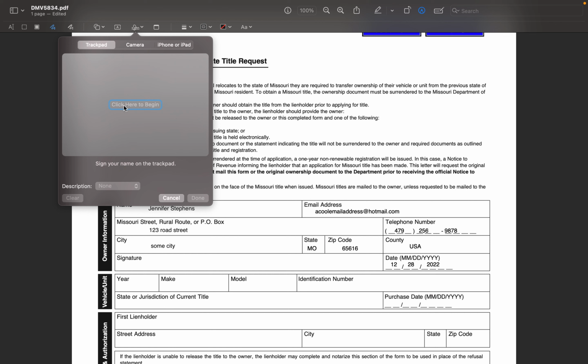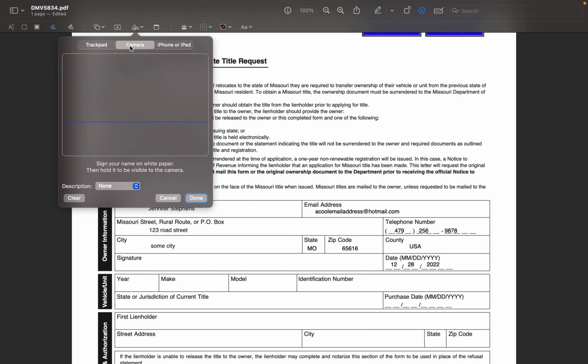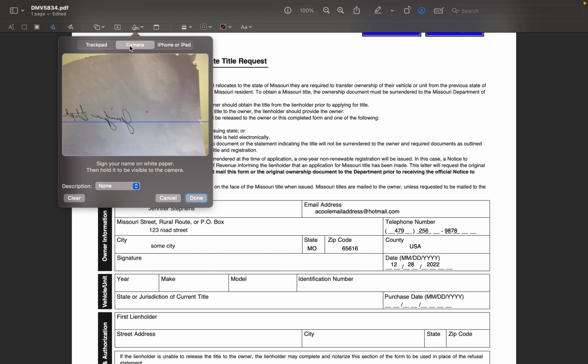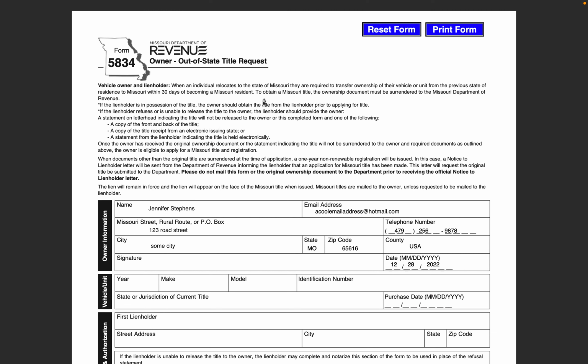If I click here where it says click here to begin, it's going to ask me to use my mouse pad to start drawing or signing my name. Okay, but just like using a mouse, it's not very neat. So it's kind of hard to read. It's not easy to do. So the other option is grab yourself a piece of paper and write your name. Sign your name on a piece of paper, and you're going to click on this camera button. And you are going to line up your signature there. And then that's it. You're going to take a snapshot of your signature.